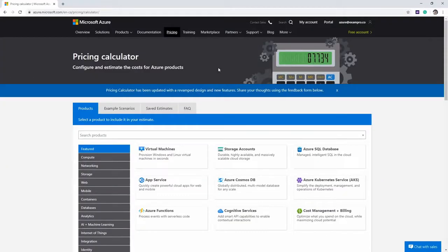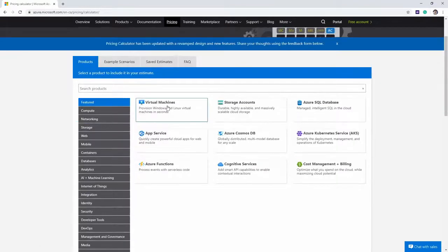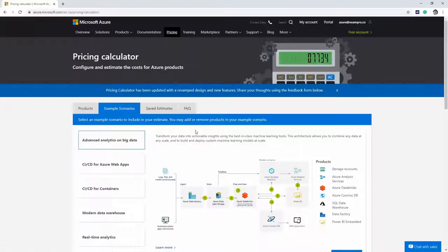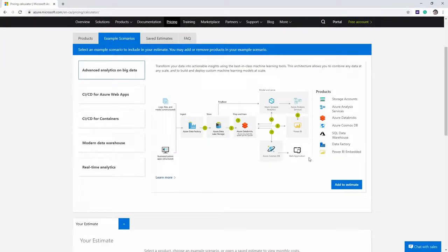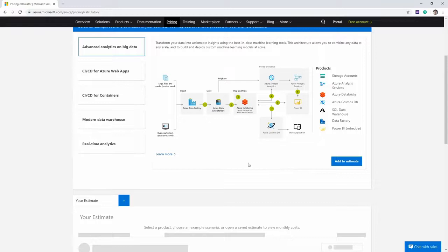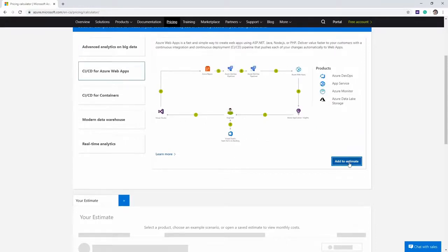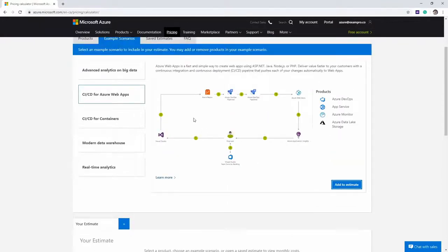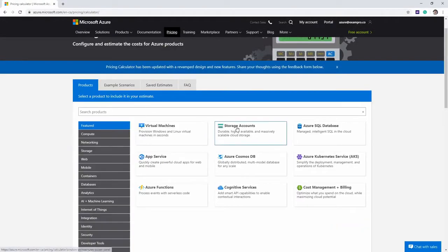So I just wanted to show you the pricing calculator. If you just went to Google and typed in Azure pricing calculator, you should be able to make your way to this page. And down below, we have a bunch of products. We also have example scenarios, which is very nice to see here. So let's say we wanted a CI/CD pipeline here, and we said add to estimate. We could get that information for all these components. I'm just going to go to single products because it's a bit easier to view.